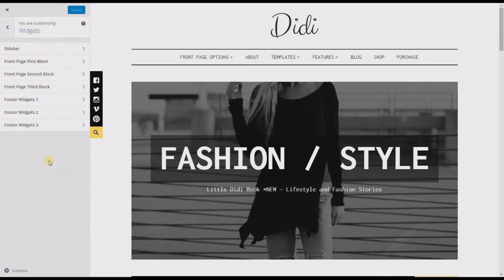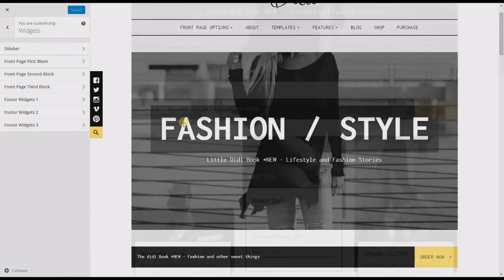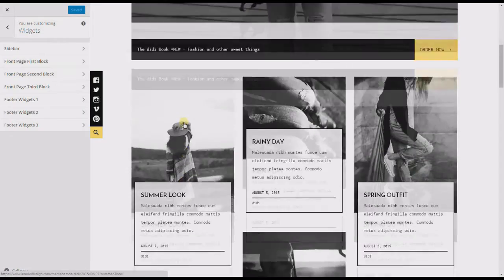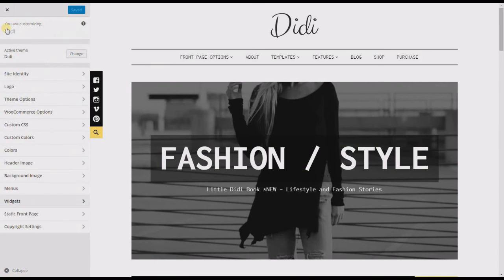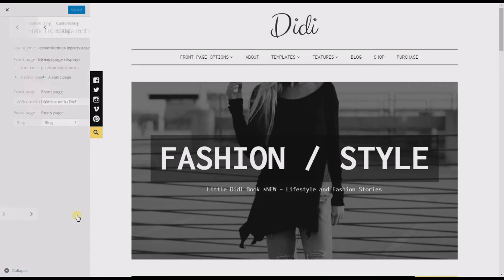Here you can control all the widgets available on the current page. As I mentioned earlier, the front page is built with 3 widgetized blocks and a widgetized footer area, and here you can see and control all these areas. In the static front page section, you can select which page will be your front page and which will be your blog page. Copyright settings enable you to change the copyright text or hide it.